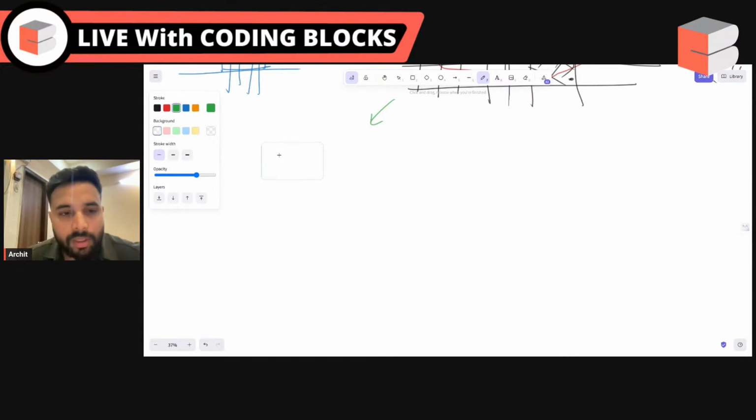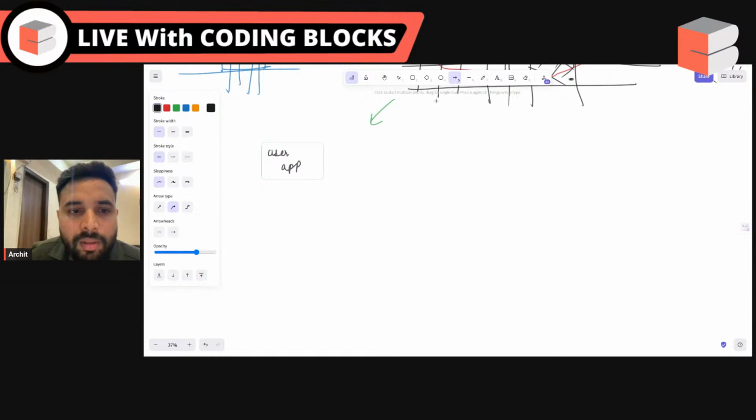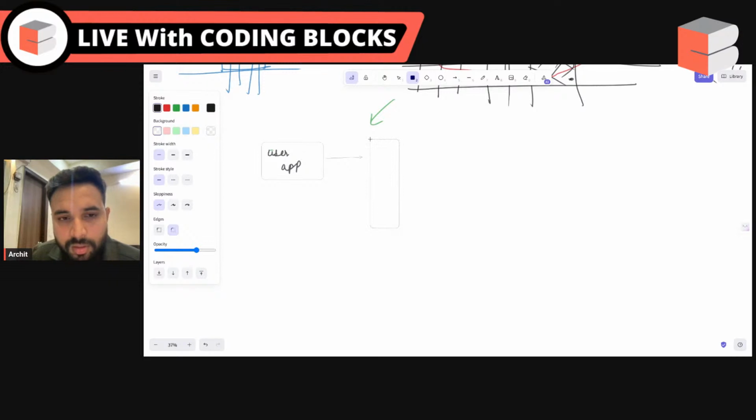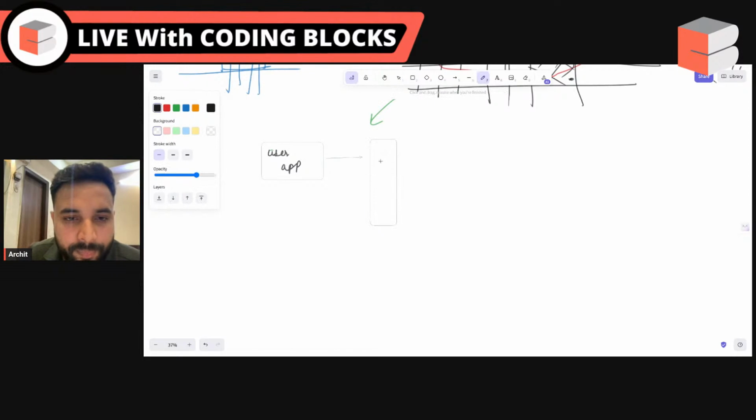So let's suppose this is the app, the customer app, or the user app. And there will be a load balancer, which is LB.